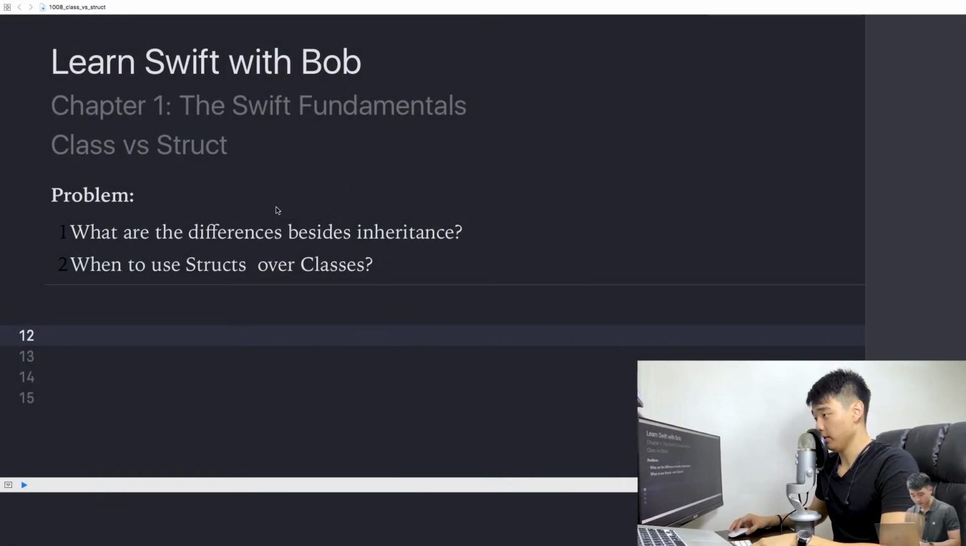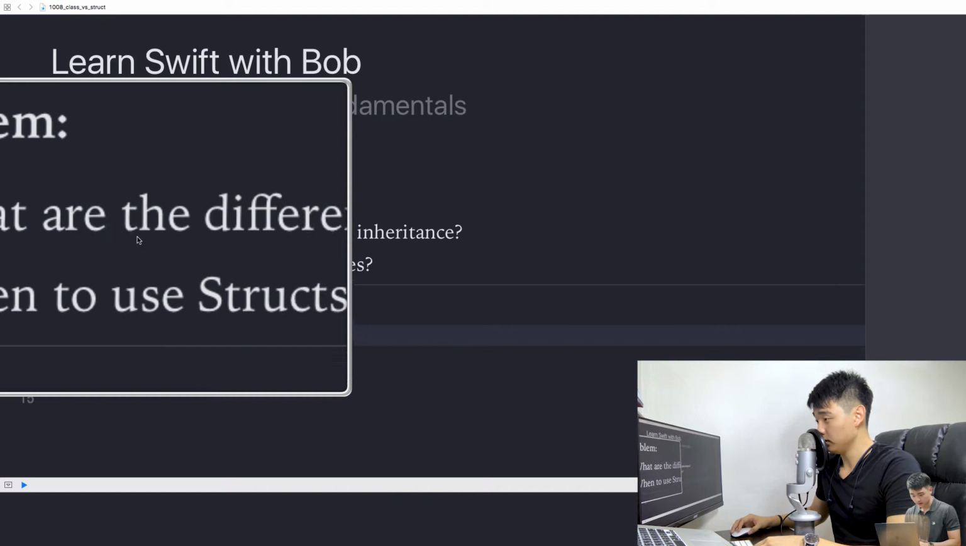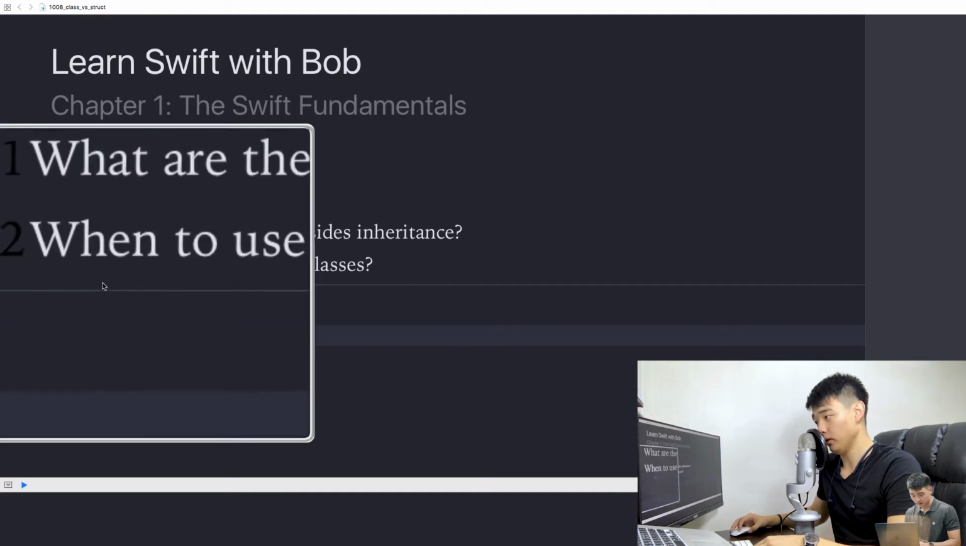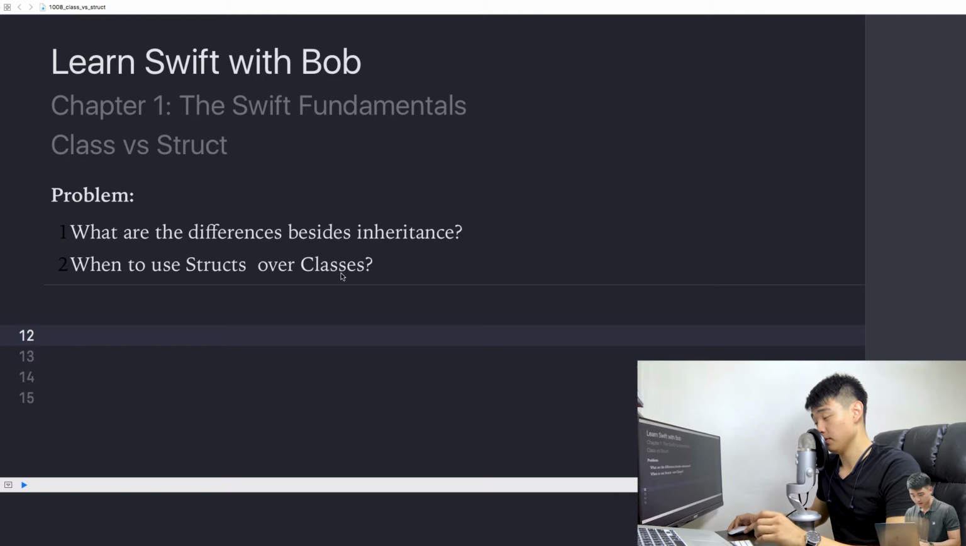Today in this lesson, we're going to talk about the difference between classes and structs. And this is the $1 million question. A lot of people have no idea why we use classes over the other. Well, in this lesson, we'll talk about everything. So what are the differences besides inheritance? We know that structs do not provide inheritance as far as in Swift, but what else? And when to use structs over classes.